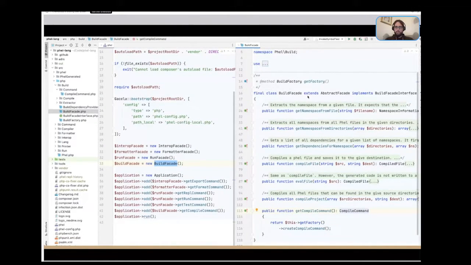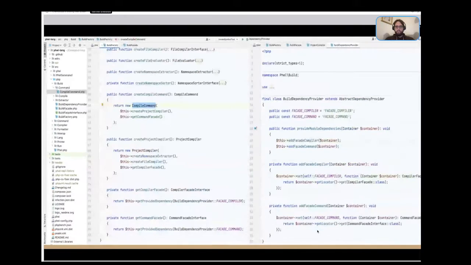We open it here on the right, and we see that get compile command is the one that we are adding here. Let's open the build factory, because the build factory is the one that is being resolved by the build facade, right? So get factory gives you the build factory. And the build factory has this create compile command.